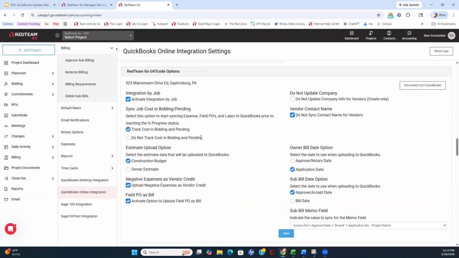So if you're a company that does not want to be tracking costs in bidding and pending, no problem. This is turned off by default for all of our clients. You would have to come in here and consciously turn it on. Flipping this switch is what gives you the option to select a project that is not yet in progress. So if I turn this on, I now have the ability when entering an expense to pick a project that is in bidding and pending.